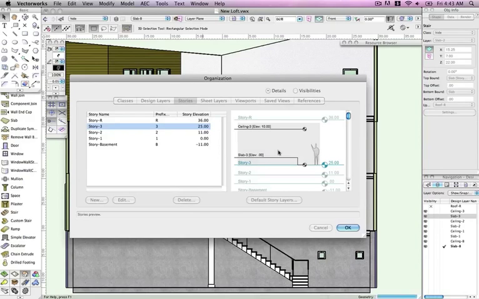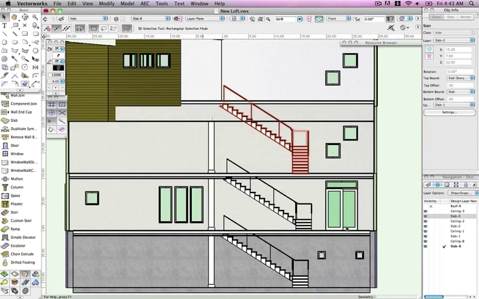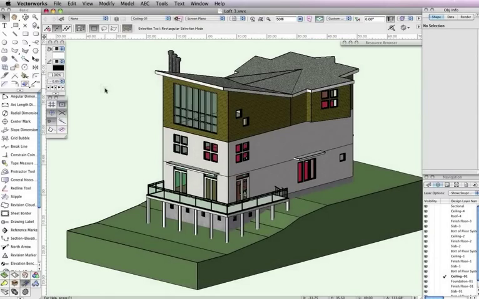Now you can make more changes to your model that require less manual cleanup on your end. The new Stories feature makes your models more dynamic and easier to modify, and saves you time.